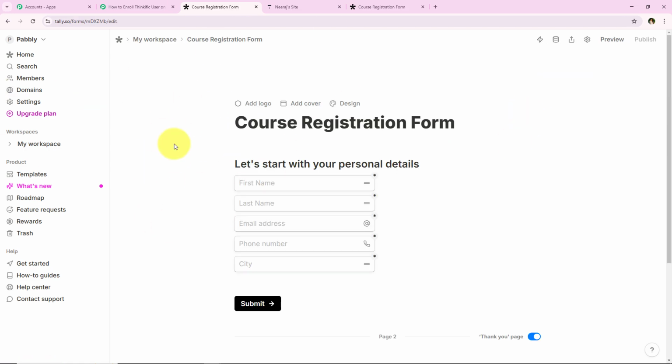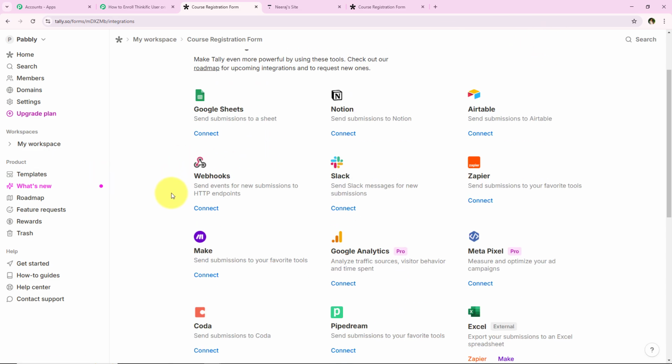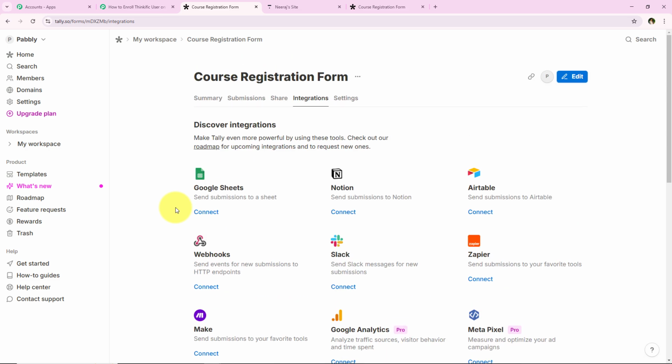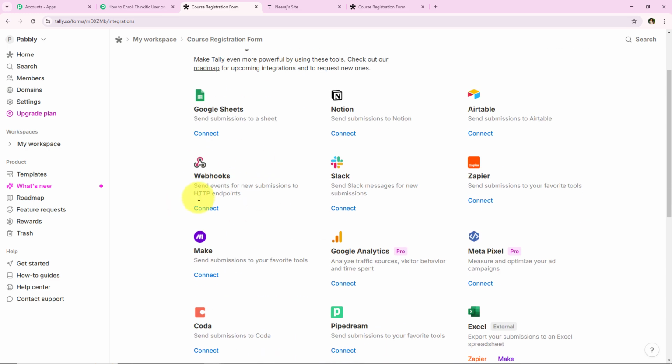And after coming over here to the edit of this form, we have to go towards the integration tab. As you can see, this is the integration tab. I'm just going to go towards this integration tab, and over here you can see all the integrations. We have to look for webhooks over here. As you can see, webhooks right over here. We have to click on this connect button given right under this webhooks.